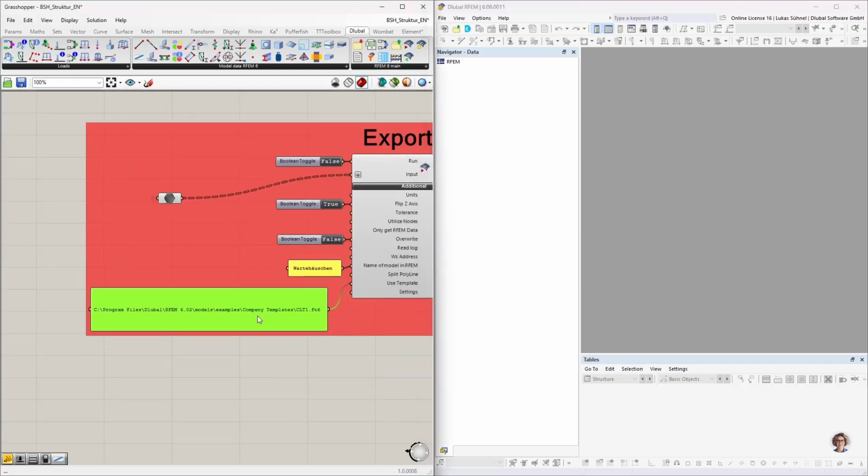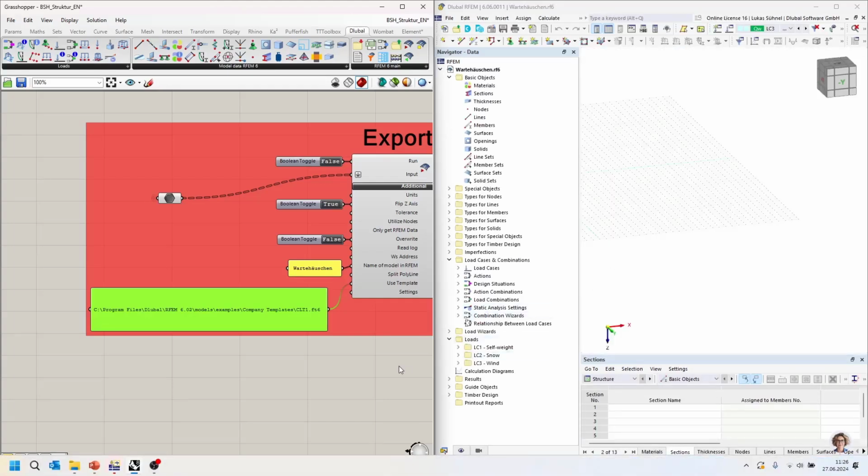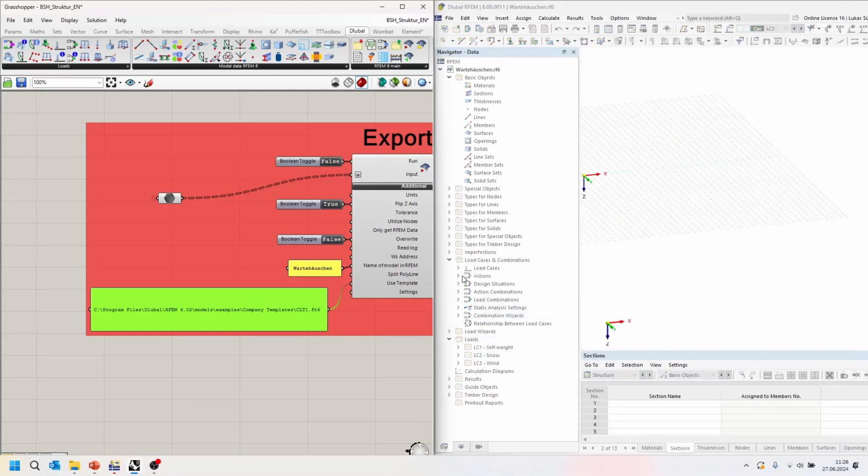And now, yeah, that's the path to the template. And now I can change it to true. And we should get the file in RFEM. Yeah, it's creating a connection with RFEM. Reading the data from the template. You can see it already here. Load cases and so on are defined. That's part of my template. And then it will create material, sections and so on based on the Grasshopper algorithm.